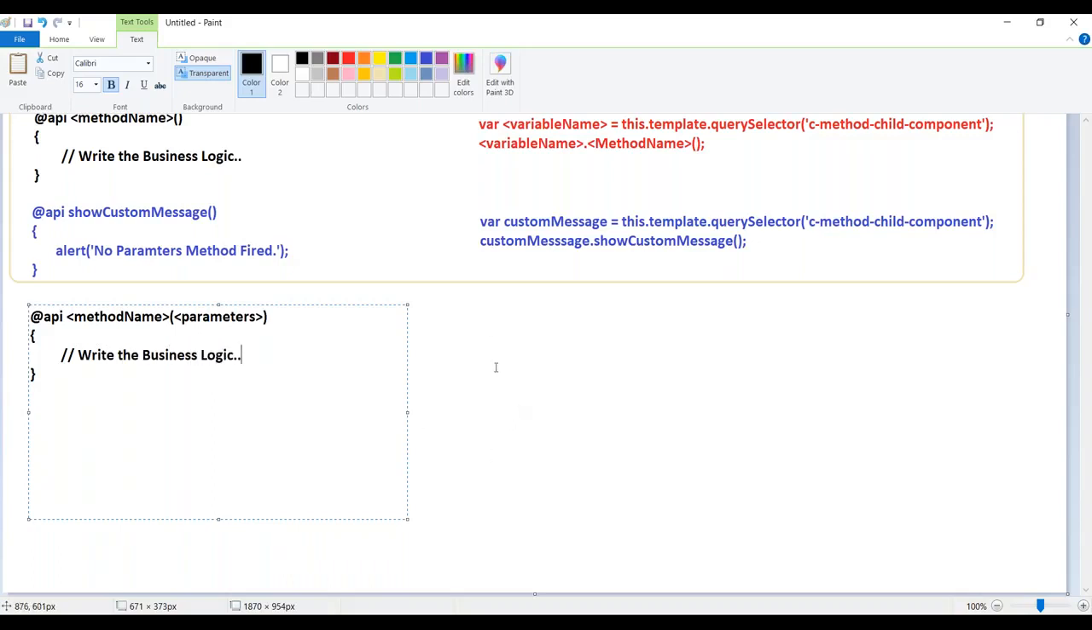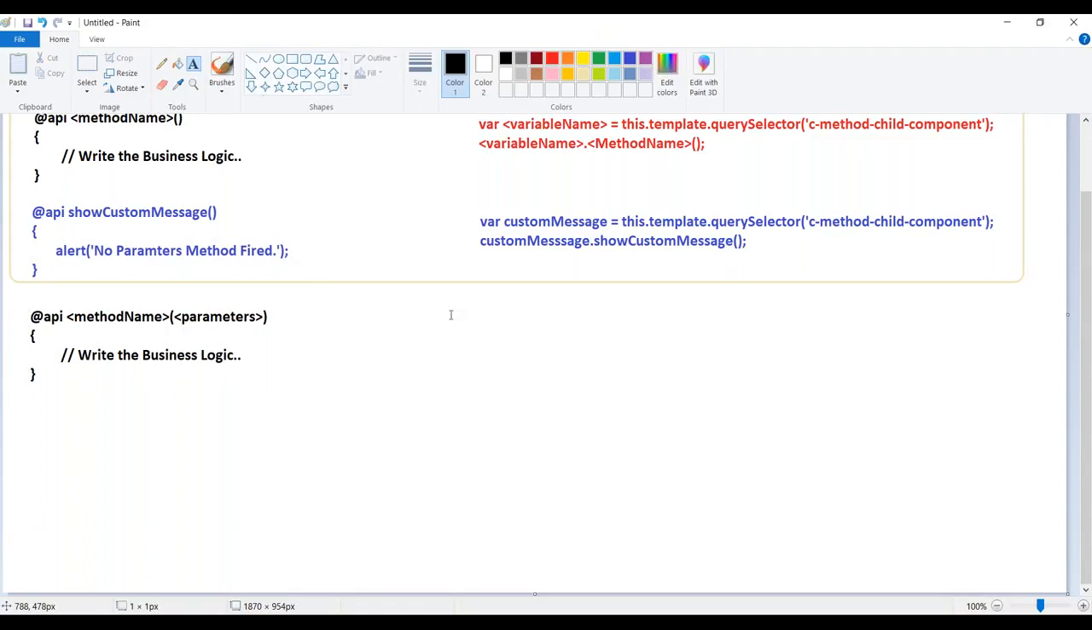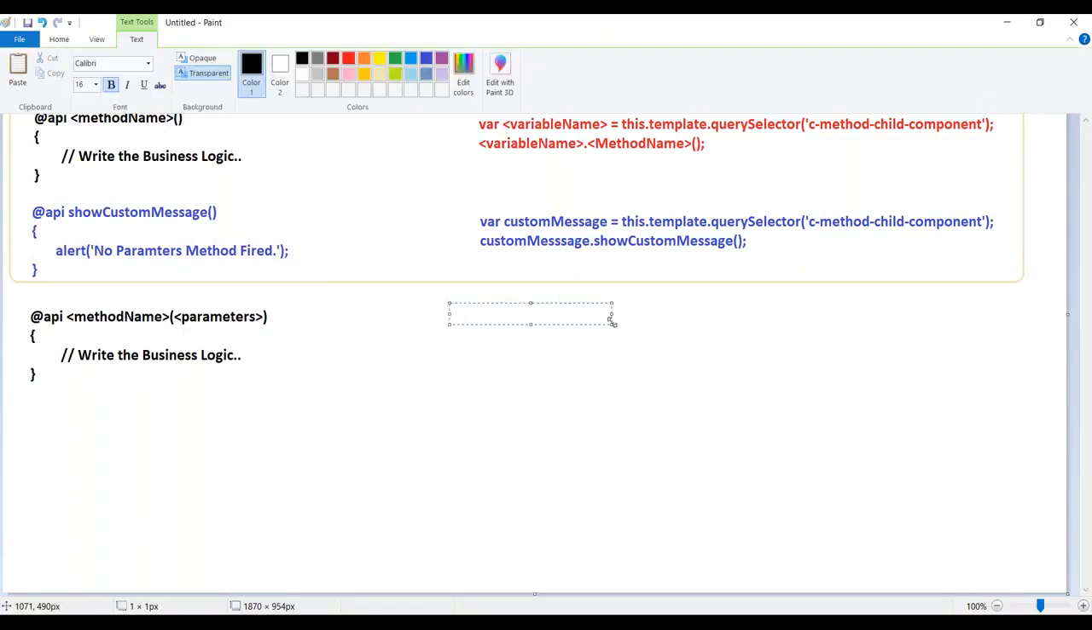Write the business logic. Then if you have a method which has some parameters, how can we invoke these kinds of methods from your parent component? How do we pass the values for these parameters? In this case we follow a similar approach, with just one additional thing to pass the parameters. That's it, nothing else.